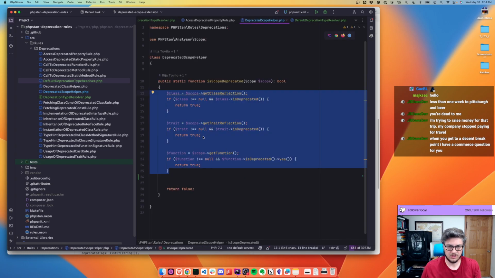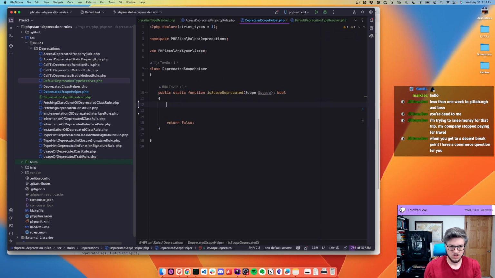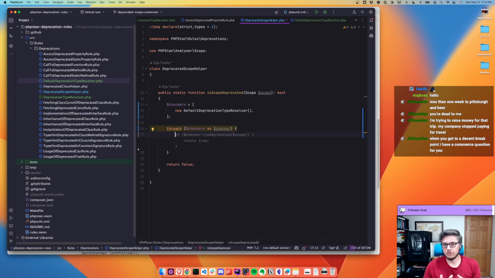And we'll say, let's call them checkers equals an empty array, new default deprecation type checker, and say for each checkers as checker. So in Drupal Commerce, we have concepts like this. Oh, sweet. Thank you, Copilot.